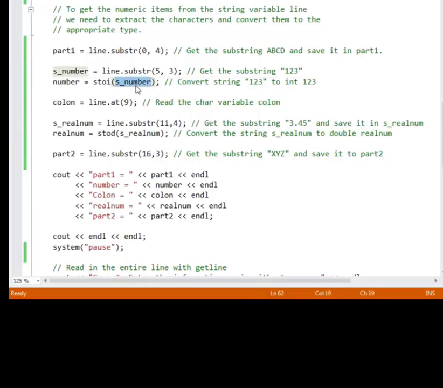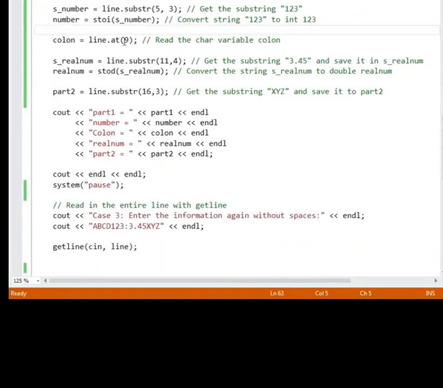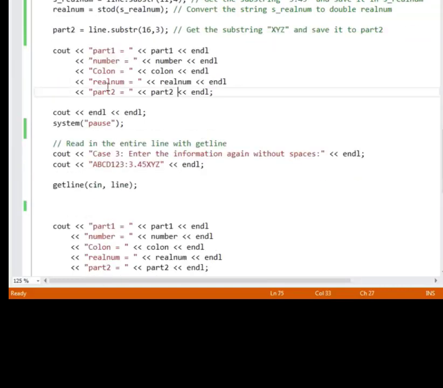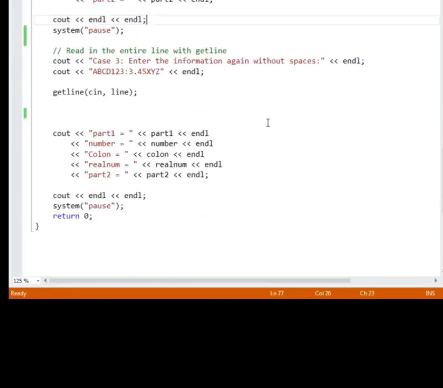You can read in the entire line as a string, and then you can parse out the various things using the substring operations. And if you have a string that needs to be converted, like in the case of snumber, then there are functions called s to something, s to I, s to d, s to f, which will take the substring part of that line, the ASCII encoded string type value, and convert that to the computational integer value number. And that's what we did with number, that's what we did with real number. And then we did print out all those things here at the bottom of this cout statement.